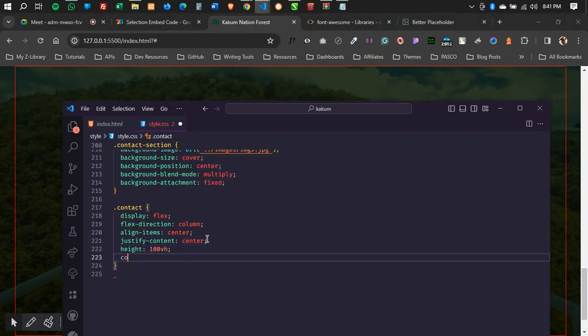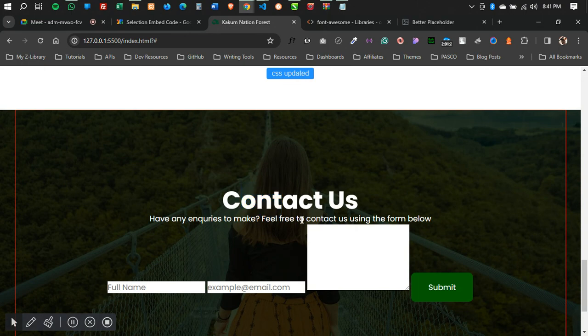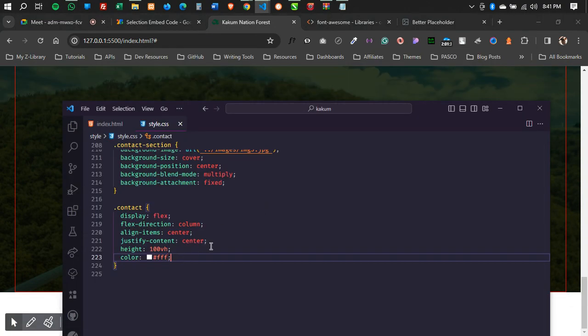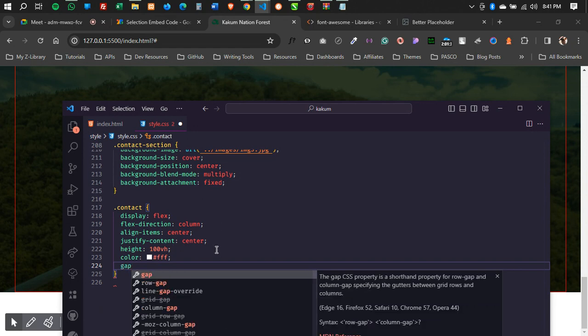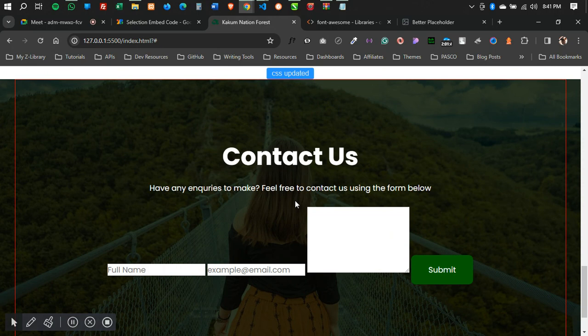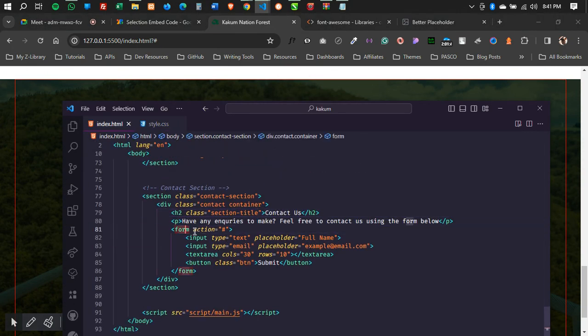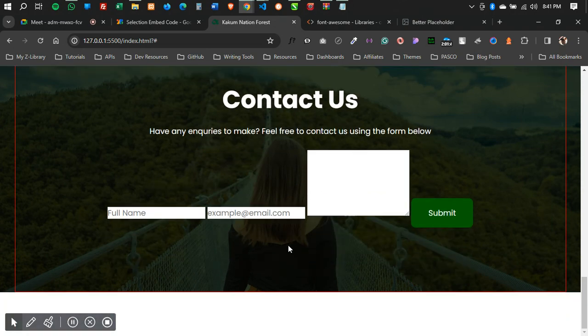Then we could just define the color of white, which affects this and this, but not this. Now we're gonna style our font differently, all right? Then let me give a gap of 30 pixels. Let's see what happens. Right, that is great. Then now let's come back here and then pick our font. All right.